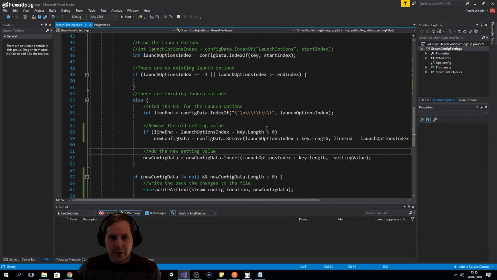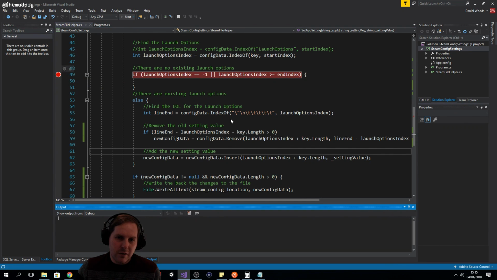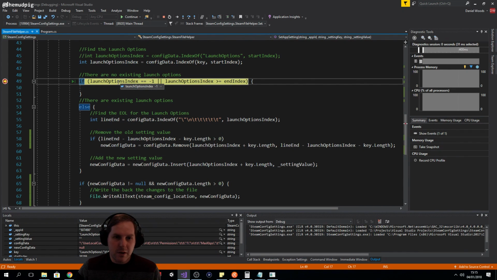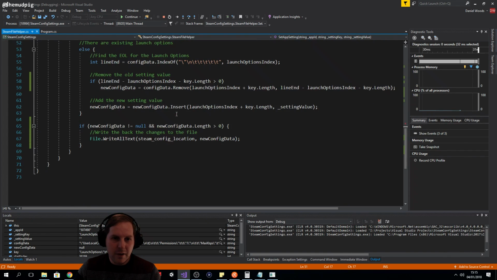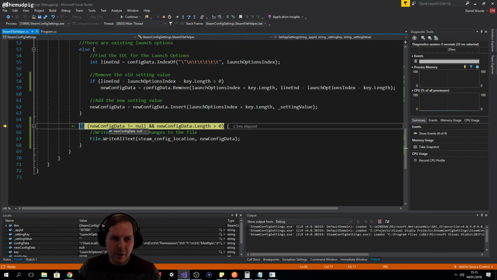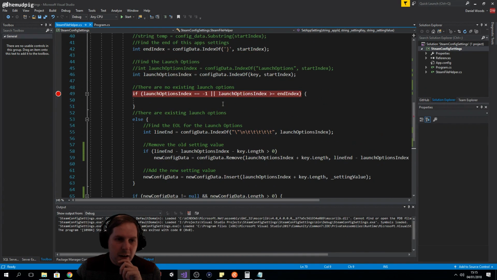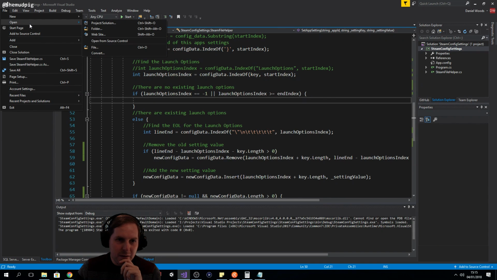Okay. So now when we run it, this will no longer go into that block and it should go in here. So launch object, yeah, -1. Great. And then this will say config data is null, so we're not writing anything back. Okay, simple. So we now want to decide what we want to do. Now let's just open that file again.